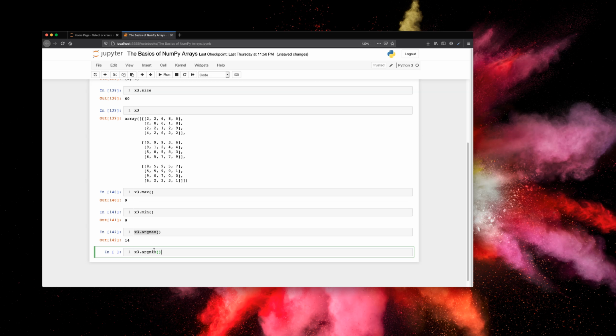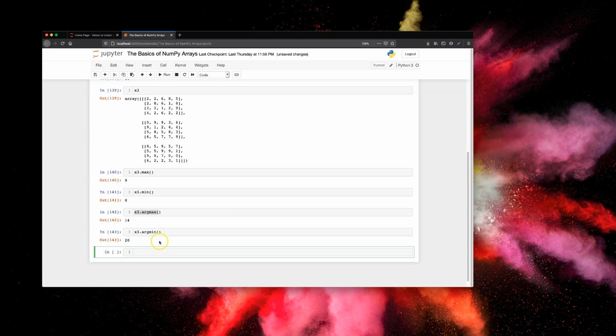Again, the smallest element in the array was 0. To get the position, we do argmin. Let's see, 20. Its first 0 is here. So we were at 14 here, 14, 15, 16, 17, 18, 19, and 20. So 20 is the position. 0 is at the 20th position in the array, and that's what we have here. So we looked at max, min, the position of max and position of min using argmax and argmin.